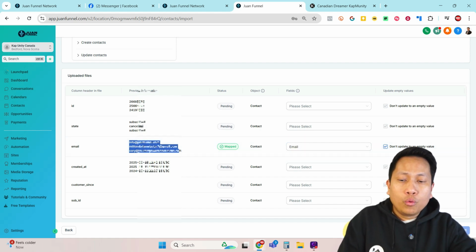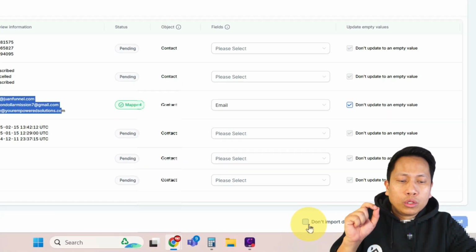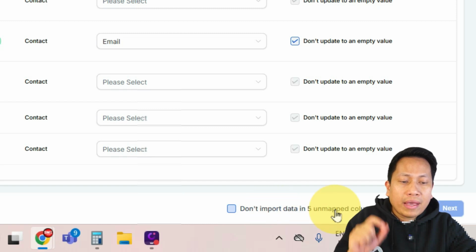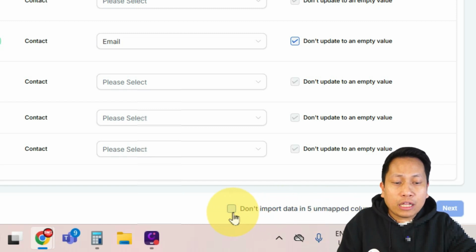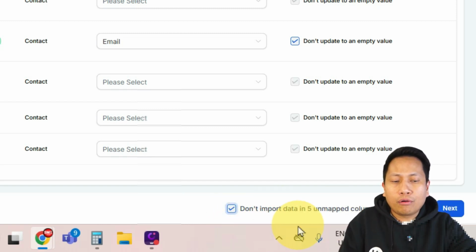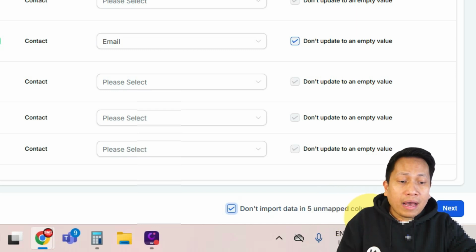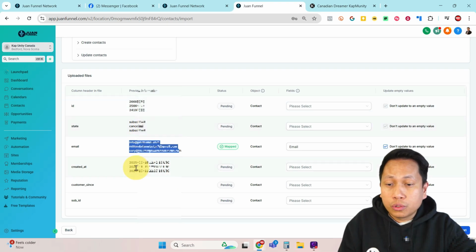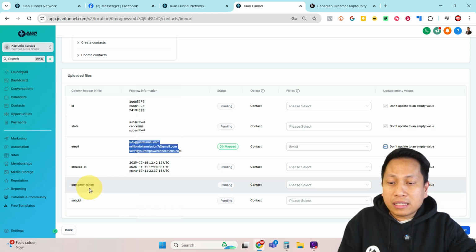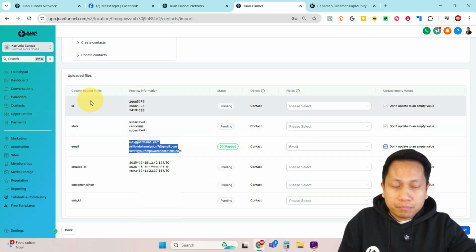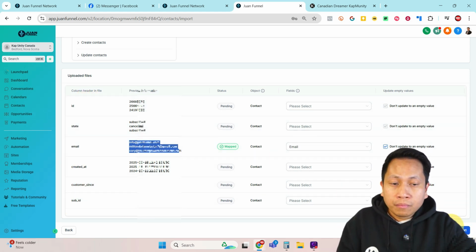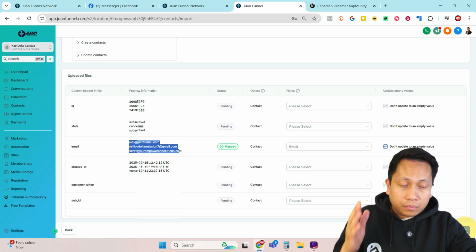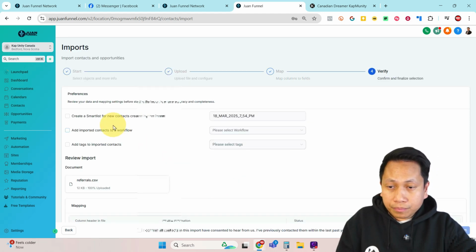And then it will ask you, do you want to import the unmapped columns? Just click Don't import data on the 5 unmapped columns. The 5 unmapped columns are these: 1, 2, 3, 4, 5. Once you're done, click Next.